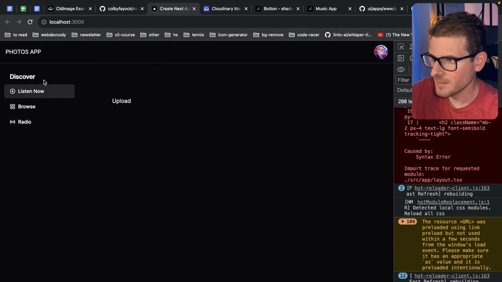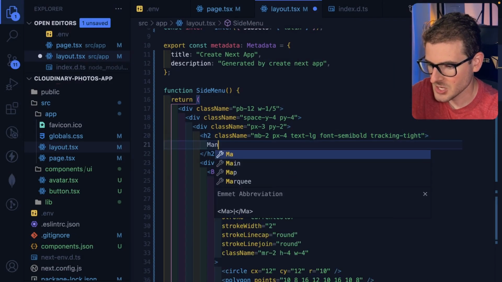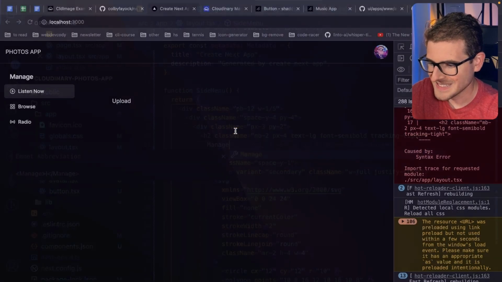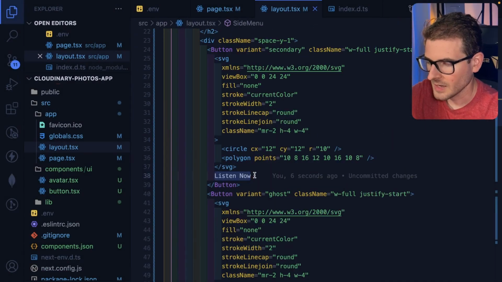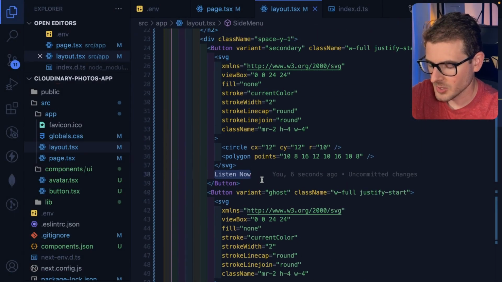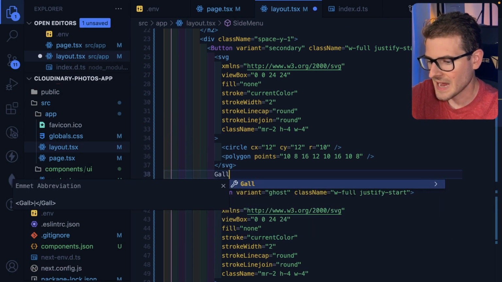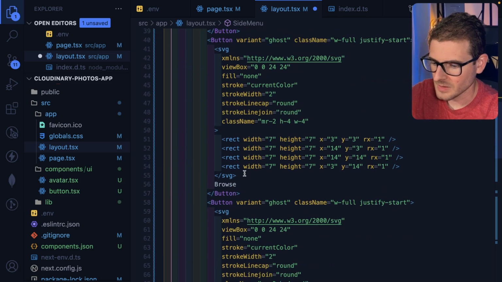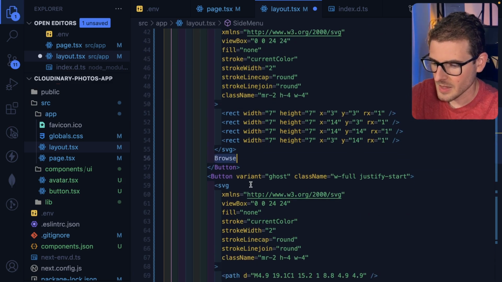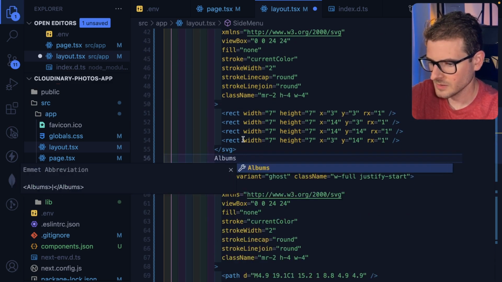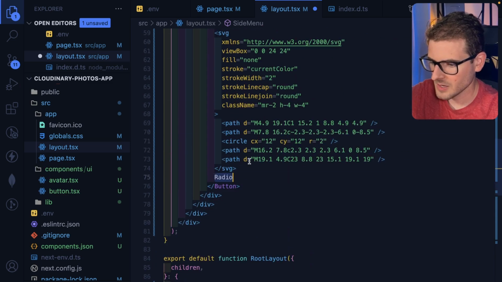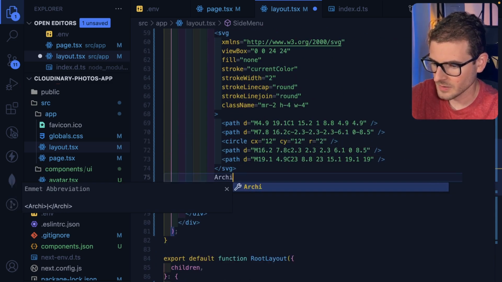All right, so now that the nav bar is a little bit skinnier, I'm going to try to rename some of this stuff because we're not building a music app, we're building a photos app, right? So I'm going to say manage instead of discover. And instead of listen now, I'm going to say view images, or actually we can call it gallery. How about that? Down here, we'll say albums, maybe. And then down here, we'll do archive.